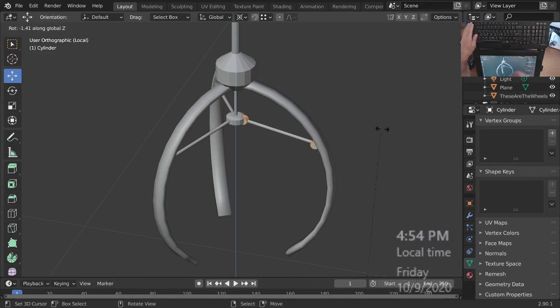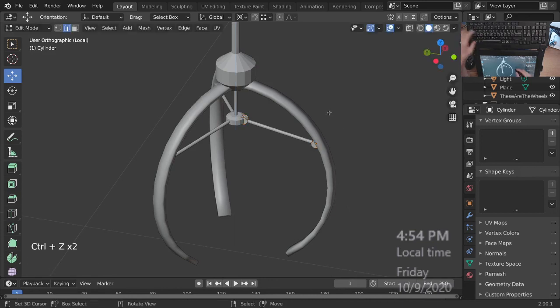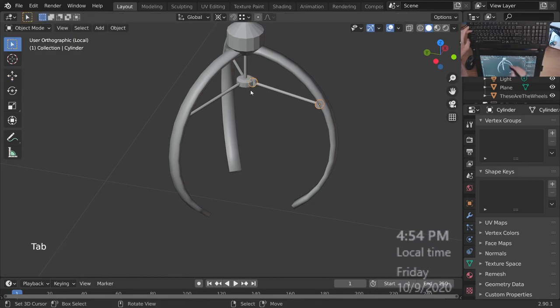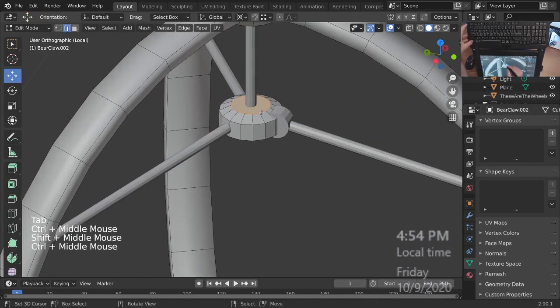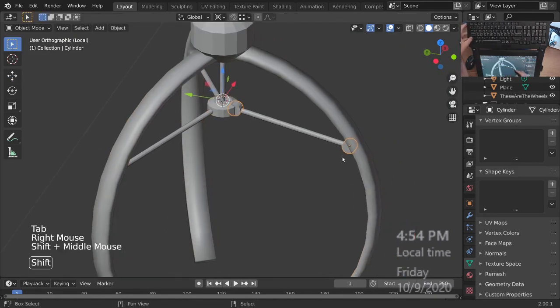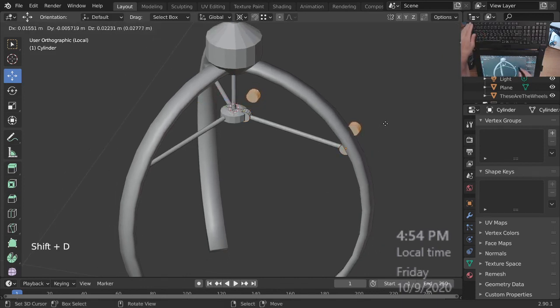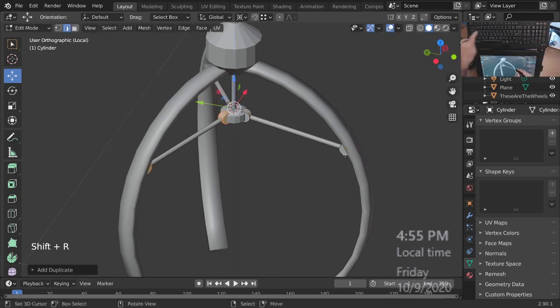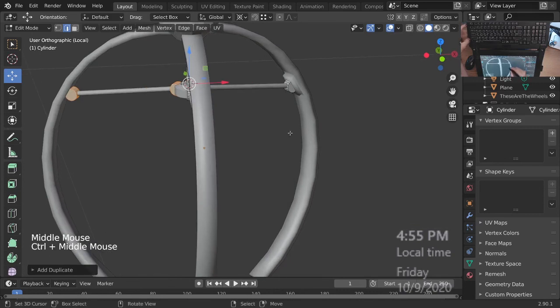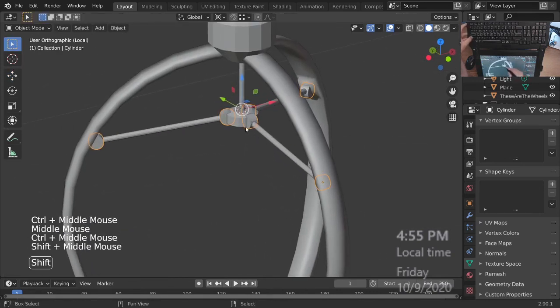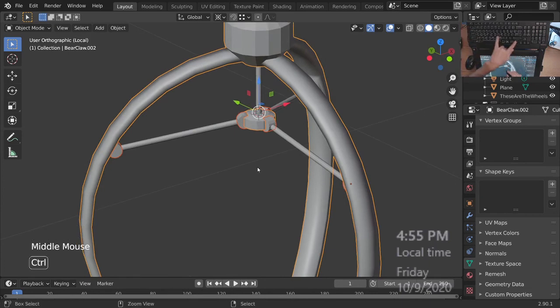What's happening here? Control Z, Z. That cursor's too far off, I can't see it, so I'm going to snap the cursor to selected. Tab out there. Shift duplicate. Rotate. Z. 120. Shift R. Tab out. Control join.